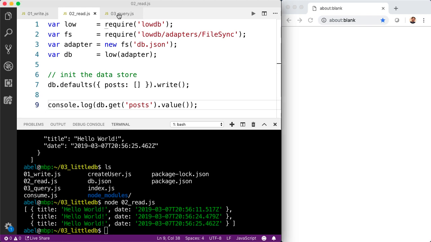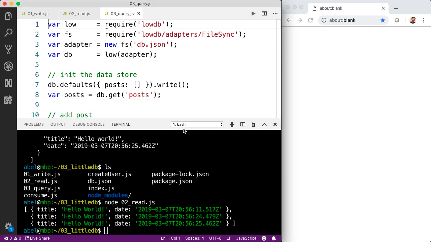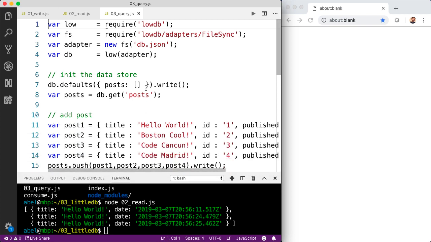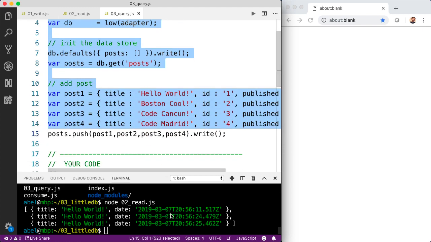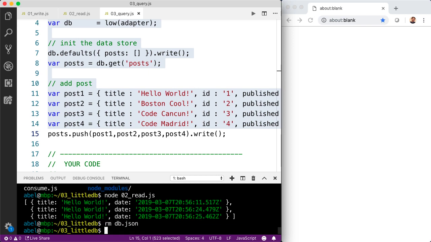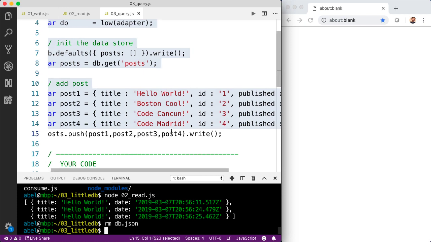In the last file, I'm simply going to show you a number of queries. And let me go ahead and give ourselves here a little bit more room. I have started off with the boilerplate just as before, and then I have added a number of posts. So let me go ahead and delete here my database. I'm simply going to enter rm.db, and now we will have a clean database that will only have the content that we see here.